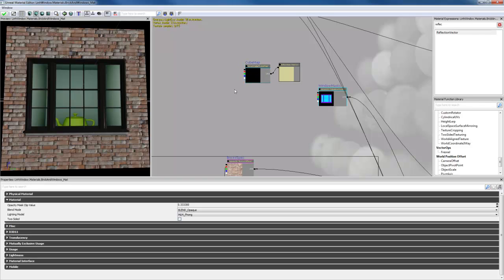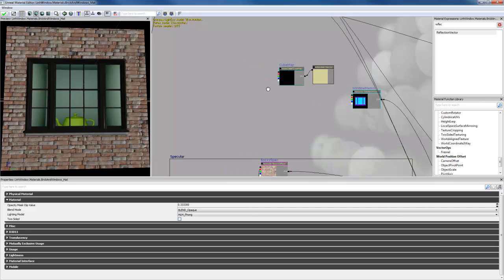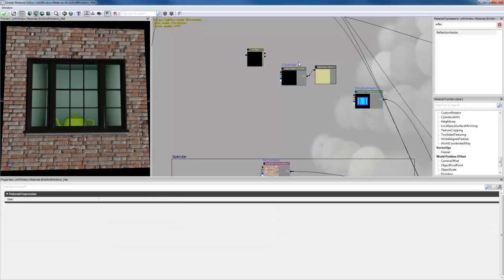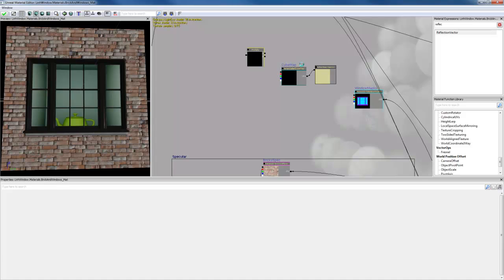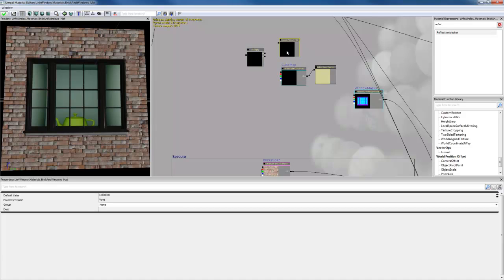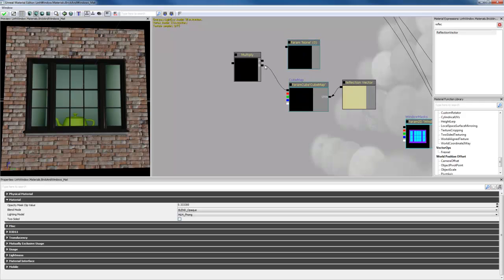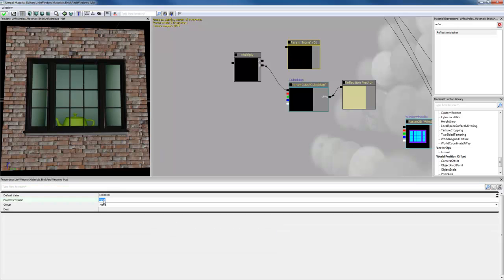So, here's our cube map. We need this cube map to be flowing right into everything else. So, multiply, scalar parameter. Actually, I'm going to use, yeah, I guess scalar parameter will work. Scalar parameter will be fine. And this right here will control my brick reflectivity.